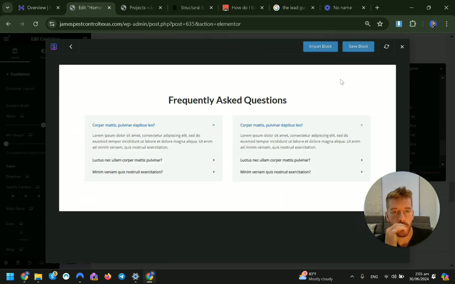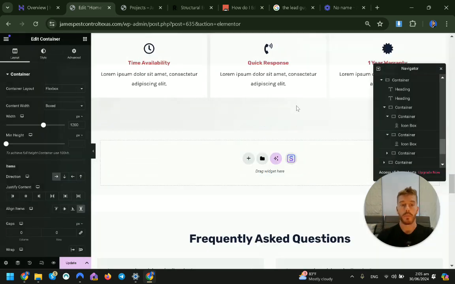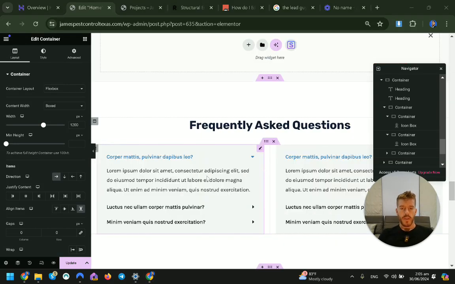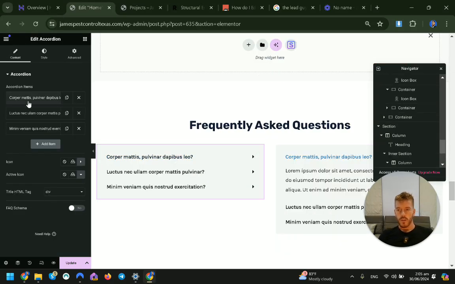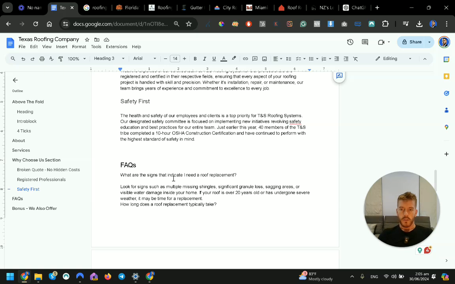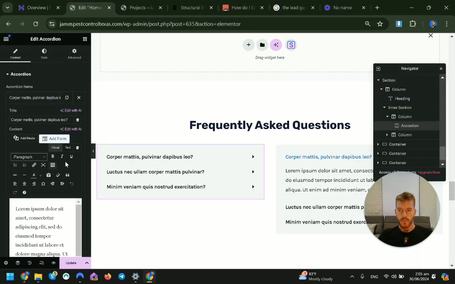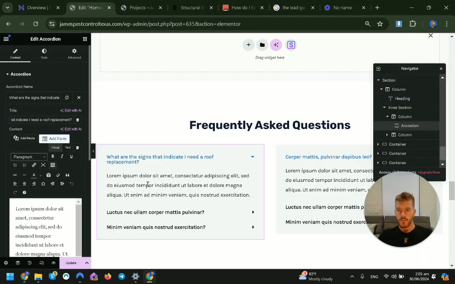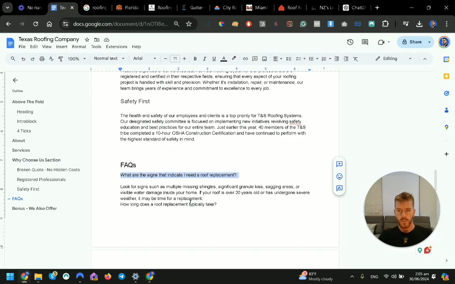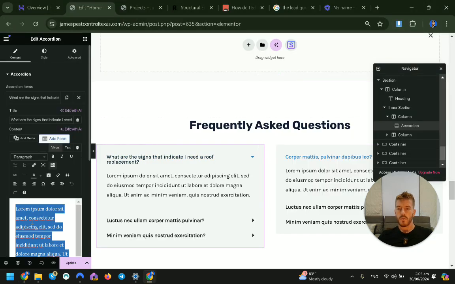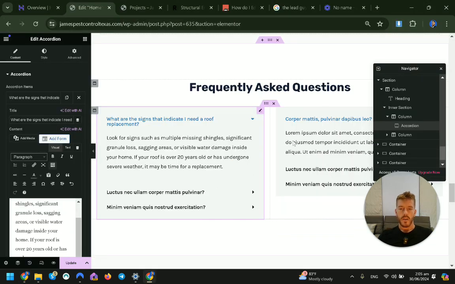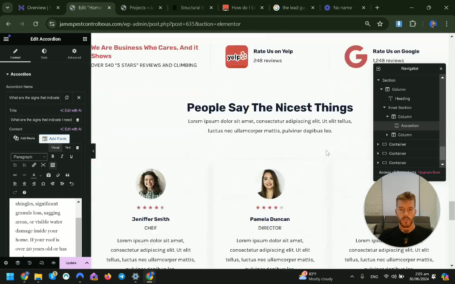Nice and easy. You always want to try and copy stuff or use templates and leverage what's already built rather than trying to build stuff from scratch. And right there, we've got a nice frequently asked questions section. So let's start copying some stuff through. What are the signs that I need a roof replacement? Copy the next section. Done. You can fill out the rest of those.